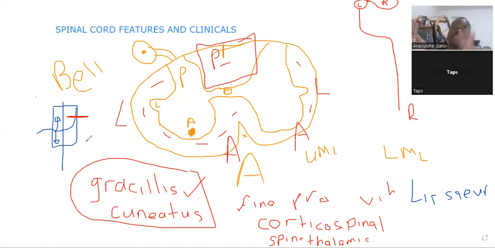Why? Because the fibers enter the spinal cord and they immediately decussate, which is different from what I talked about with the gracilis and cuneatus, which I said travel on their own same side in the spinal cord before they decussate within the brainstem going up there. Right. So when you have this kind of background, life becomes really easy for you to understand spinal cord syndromes.